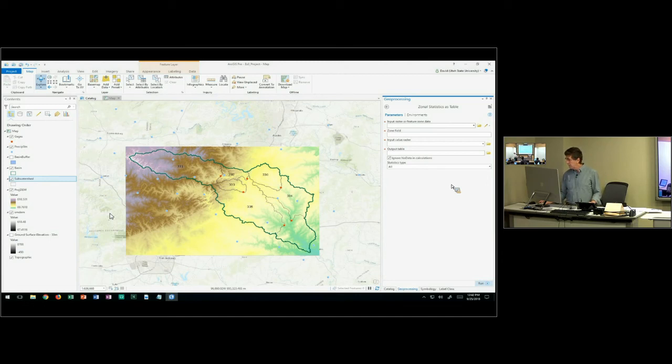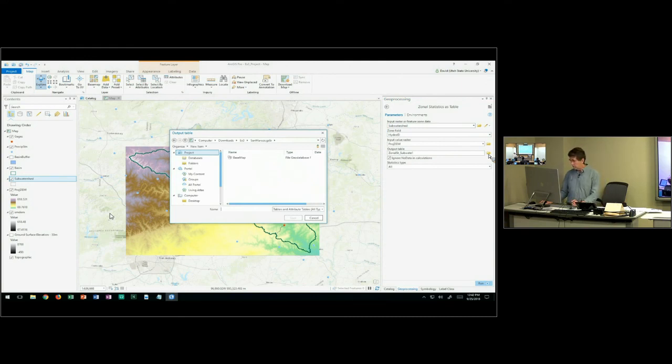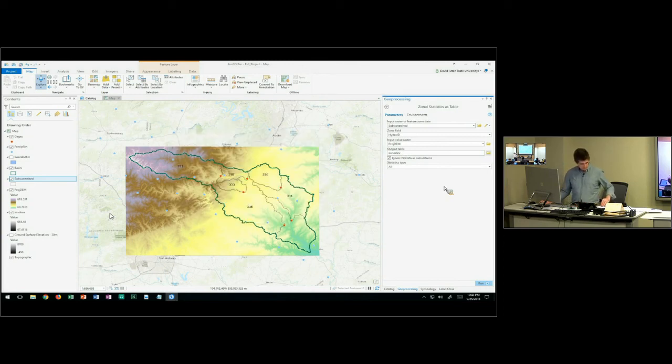So I'm going to now look at my input raster or feature zone data, which is defined by sub-watershed. I want to use Hydro ID. The value raster, I want to use the projected DEM. The output table, I'm going to call it just zone ELEV, and I'm going to leave it in my geodatabase there. And I'm going to have output statistics, I'm going to go with all of them, and I'm going to run that.